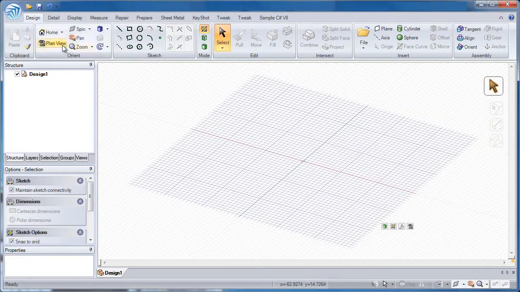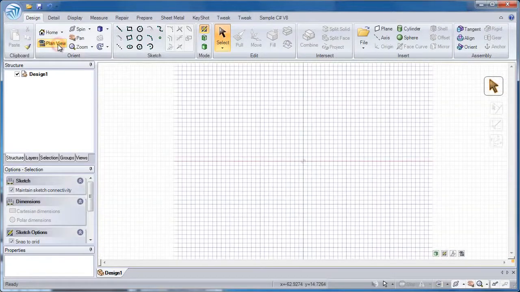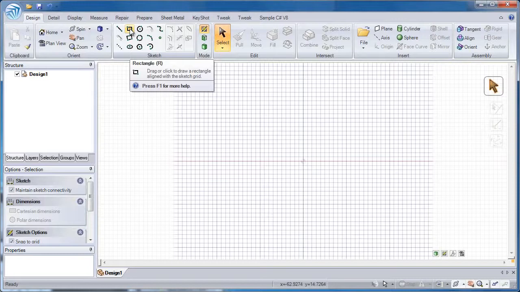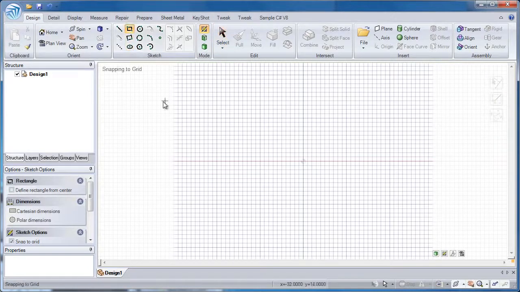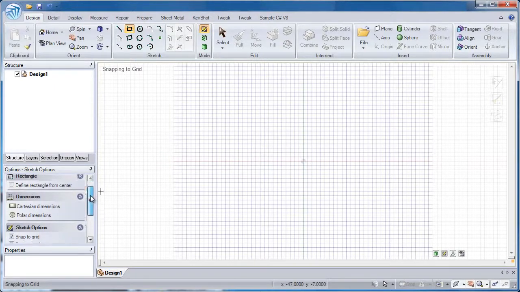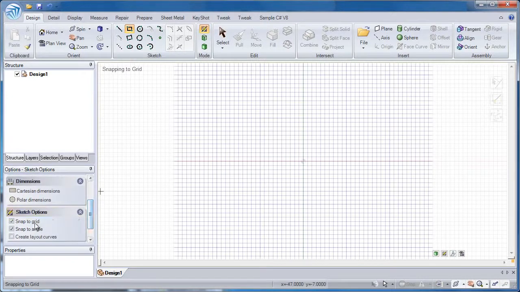Now, to start off with a sketch, I generally like to look at my sketch in a plan view. That means a view parallel to the sketch plane I'm on. Let's start off by creating a rectangle. When I click the rectangle button, I'm free to select anywhere on the screen I want, and you'll notice that I'm snapping to each of these grid points. That's because if we look on the left-hand side under my sketch options, I have snap to grid selected. I can take that off at any time if I want.